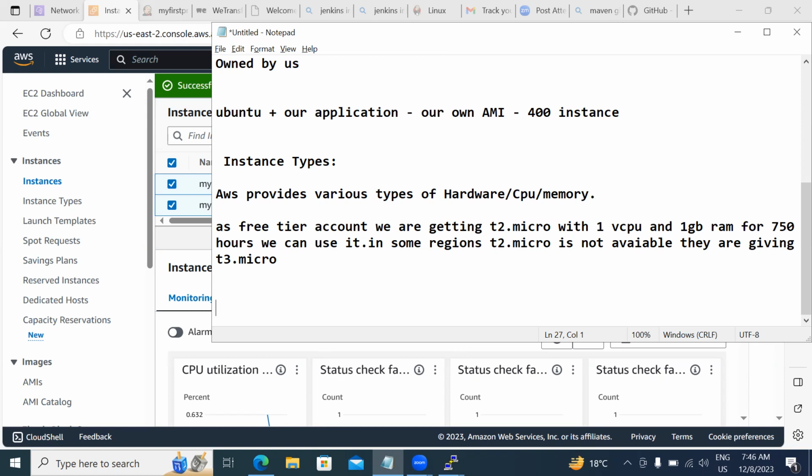Okay. Yeah. So we have the different types, like maybe the T2 family, general purpose, high-end computing. Otherwise we can go for memory optimized, storage optimized. So like this, we need to choose which type of hardware we want. Based on the client requirements, we need to suggest the best instance type.